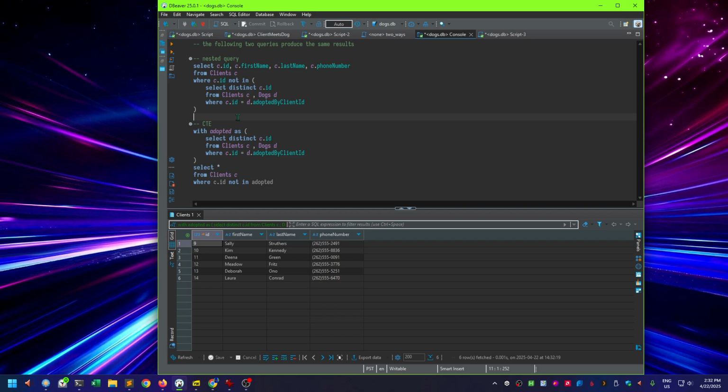As far as performance goes, I don't know if one's quicker than the other. This database is not a large one. It's not even 50 or 100 rows. So I don't know if there's a time difference between using a nested query versus a common table expression. But it's good to know the options. And that's what a common table expression is. It's like a nested query, where you take one query and put it inside another query, but done in this fashion as opposed to the nested query.